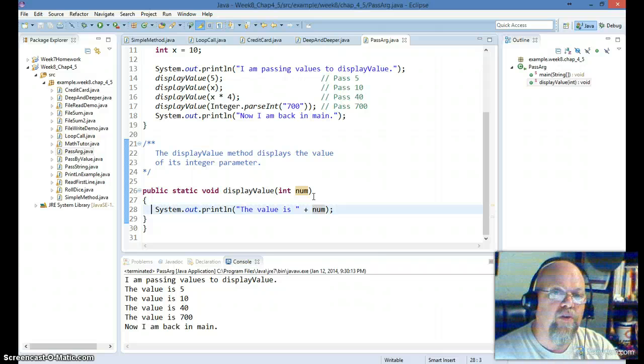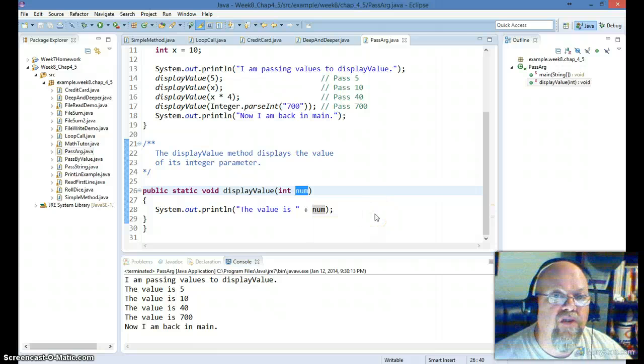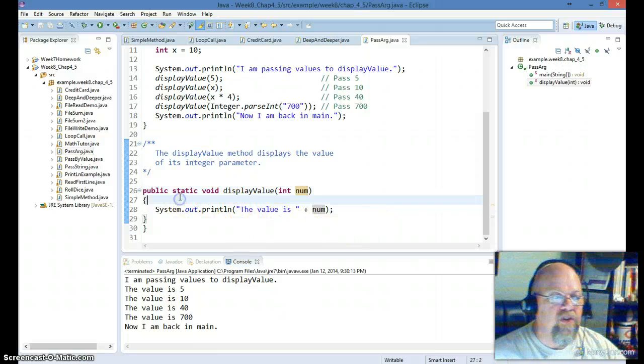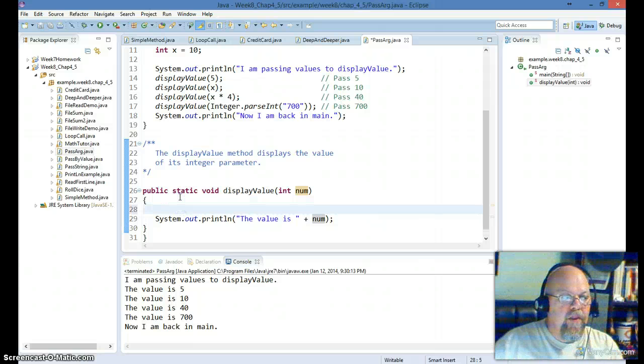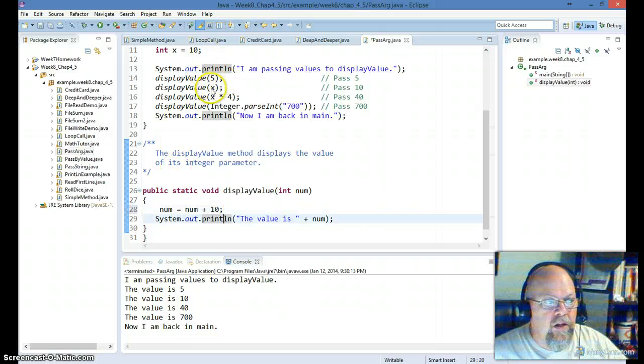If I were to take x right here, and let's say num. If I were to take num right here and add 10 to it, and then display it. So for example, let me say this. I'm going to say num equals num plus 10. Okay. So the first time in, the x is 10. I'm going to add 10 to it, and then it should display 20.